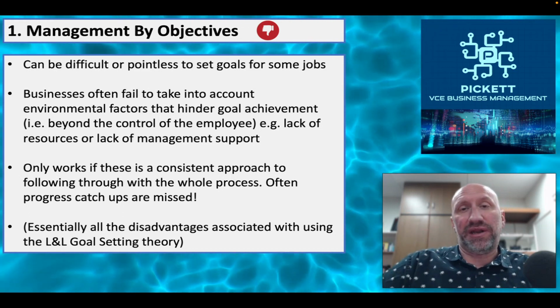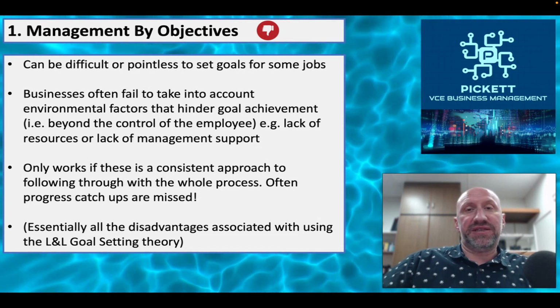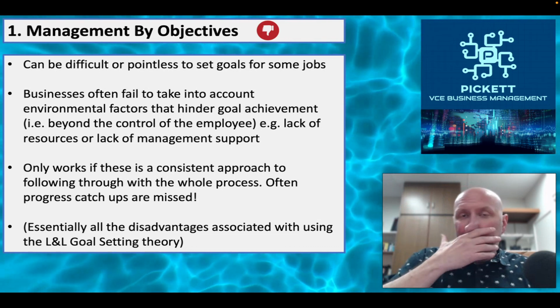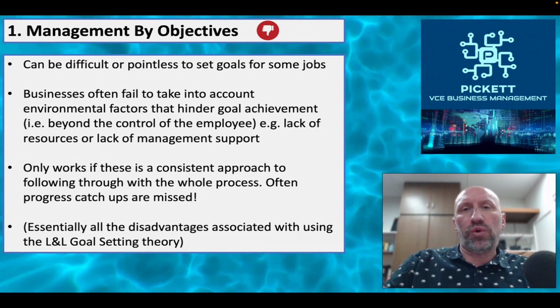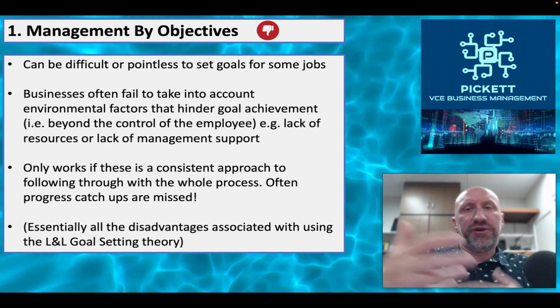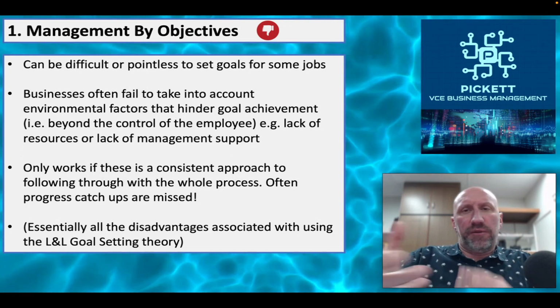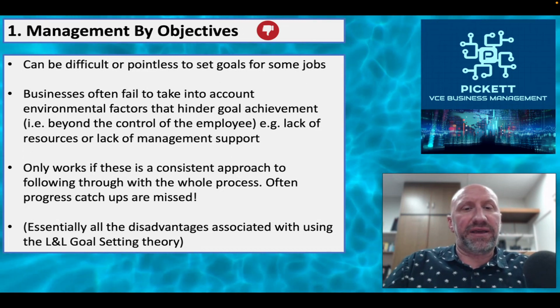Again, we go back to Locke and Latham. One of the principles of the Locke and Latham theory is the requirement that there's constant feedback. So when we looked at that, we went through a process. Okay, we're setting a 12-month goal, but we'll catch up every quarter with the employee and review where we're at, celebrate the small wins, maybe adjust the goals if necessary, provide some feedback, keep them on track.